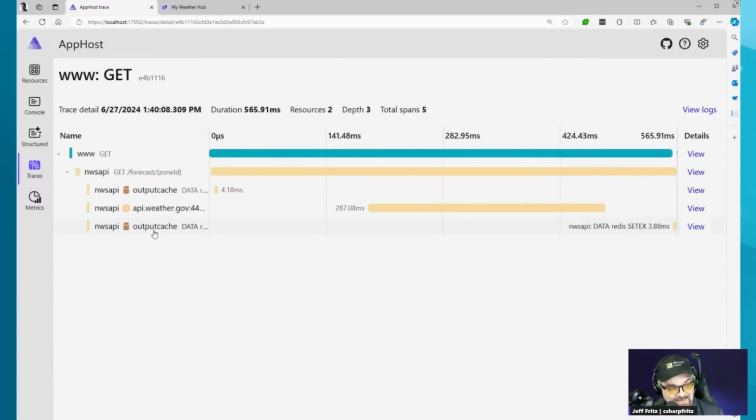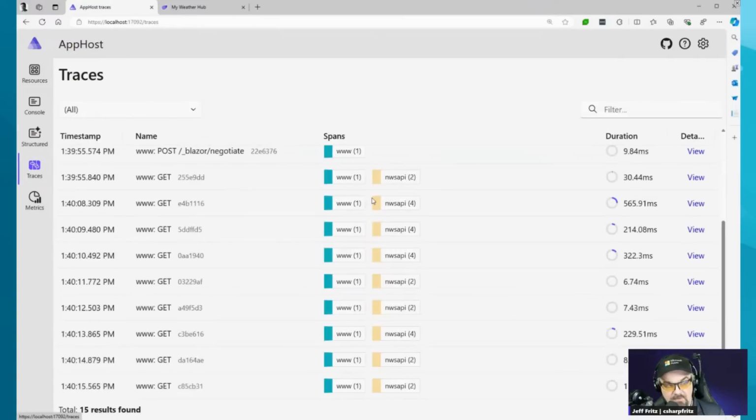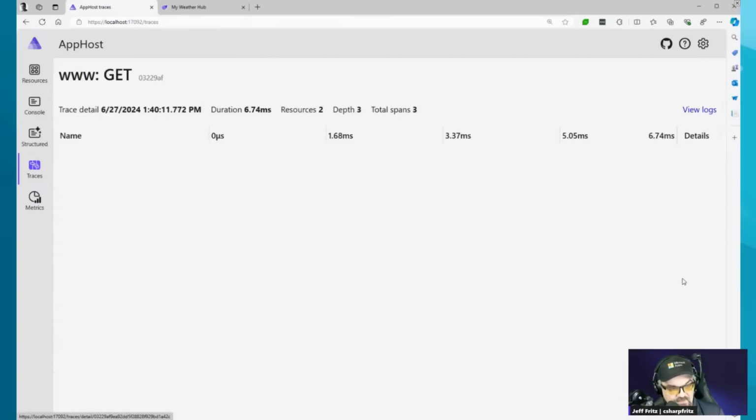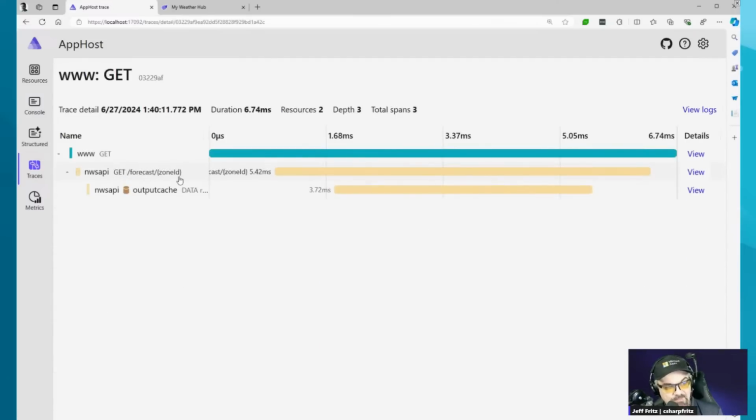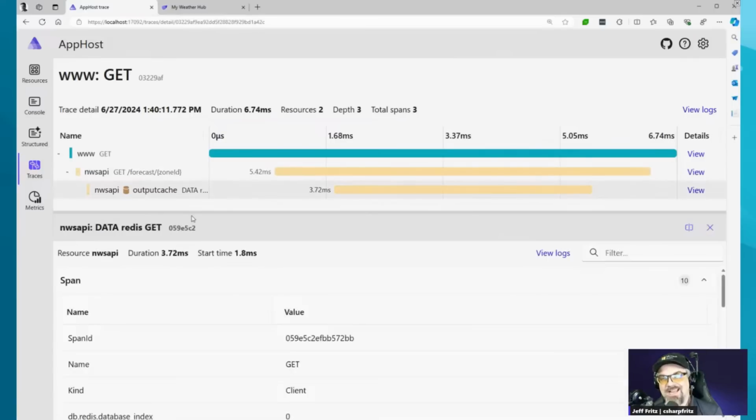It got that data, and then we can see here it set that data in the Redis output cache. Further, if we scroll down a little bit here, we go to one of these here, there it is. The API is trying to get a specific forecast, and it found it in Redis cache and returned it. All right. Now it's becoming more interesting.